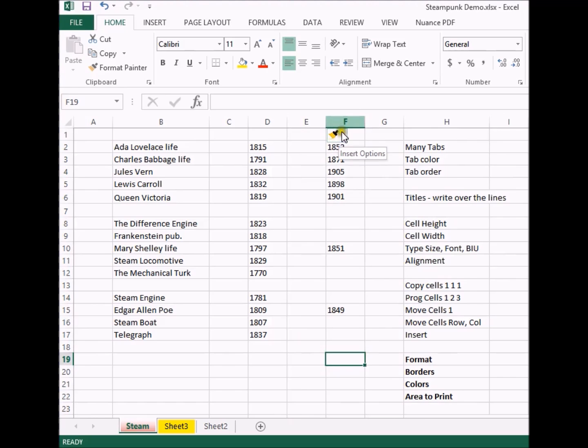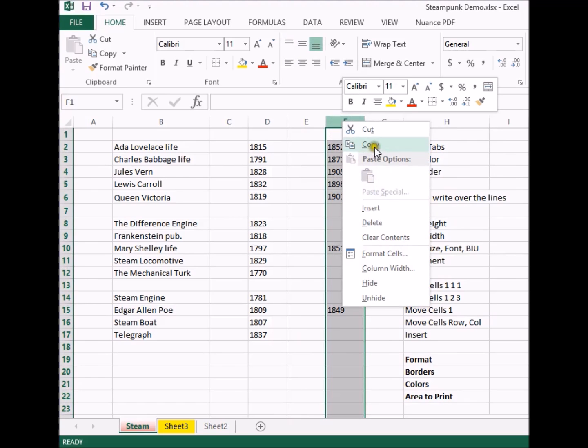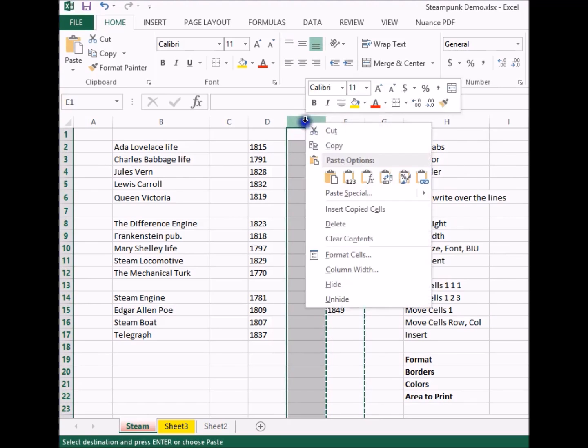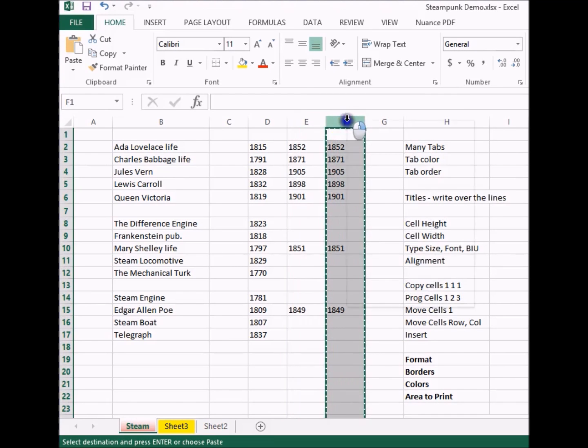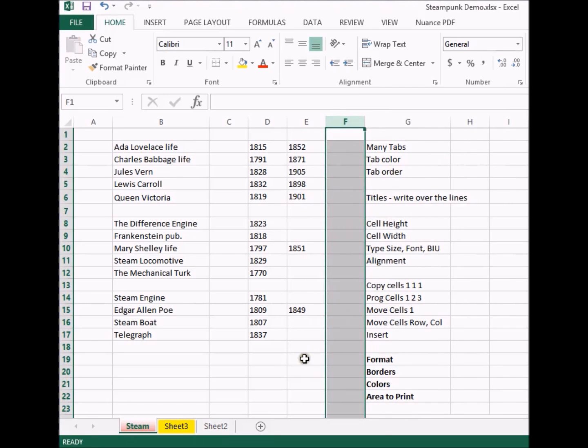If I wanted to, I could copy things. I could go copy here, copy, come over here, and then paste. It gives you a lot of paste options, and you really just should play with them or Google them to figure out what they do.